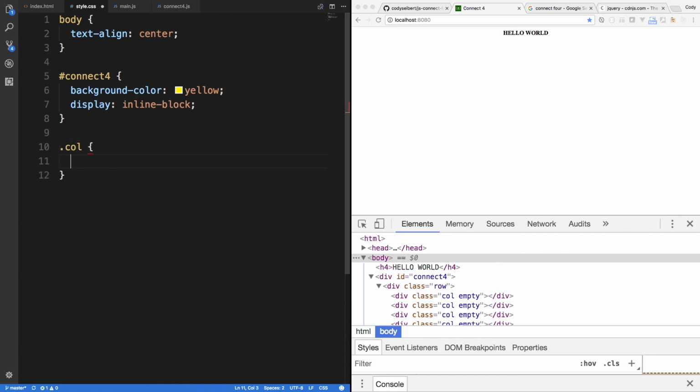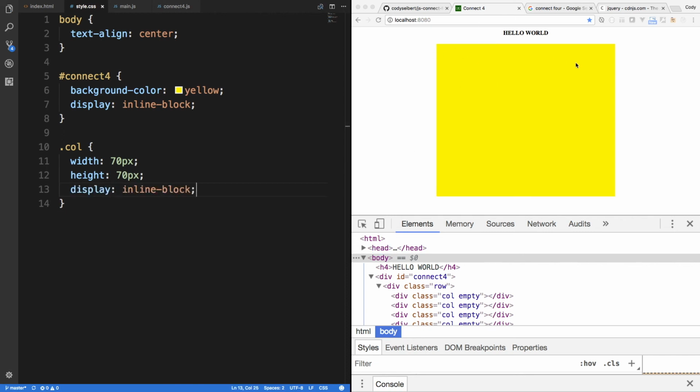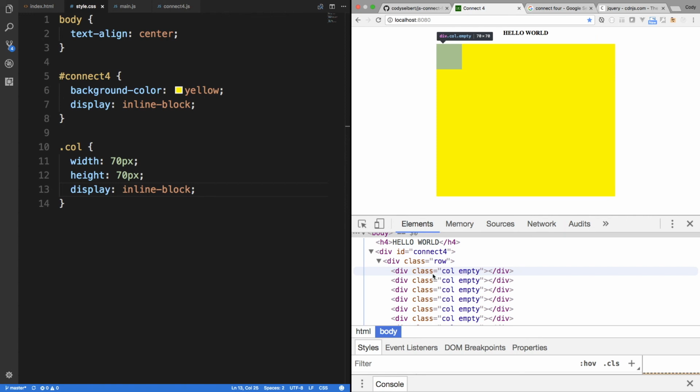So for every column that we have on the page, we want to give it a particular width and height. So we'll say width is equal to 70 pixels, and height is equal to 70 pixels. Save that. And then, so you saw here, it created all those, but they're all in one column, which is not what we want. So we can just go ahead and do display inline-block on the columns, and that makes them all appear on the same row. If I were to hover over them, you see that we have these columns side by side, and that's because we added display inline-block on line 13.